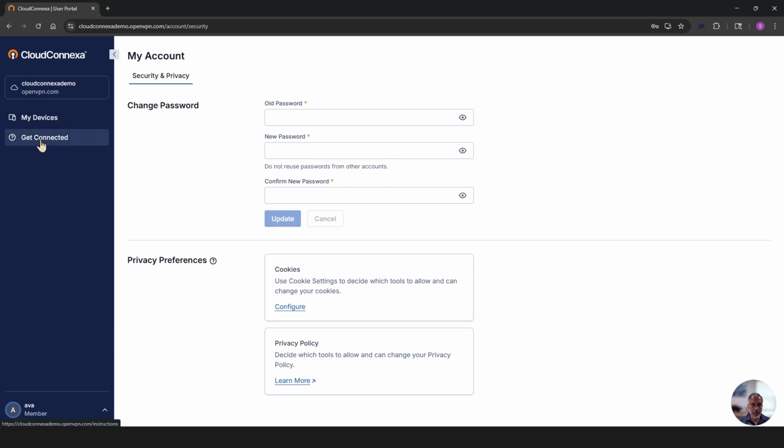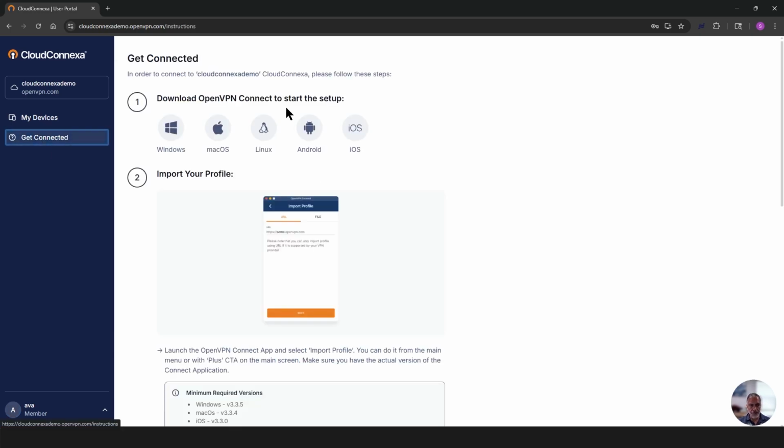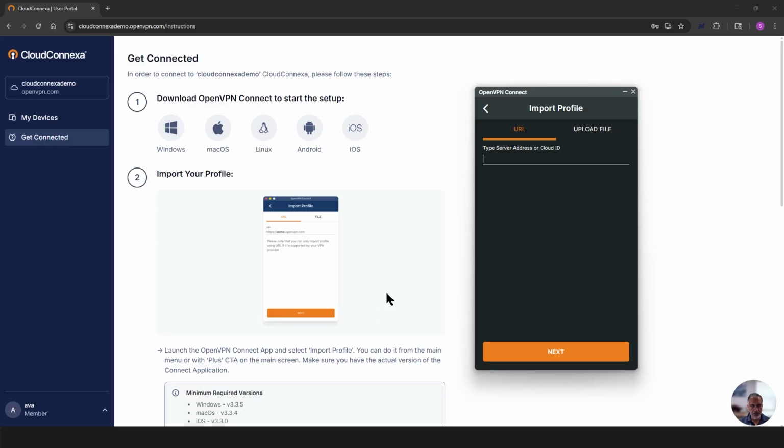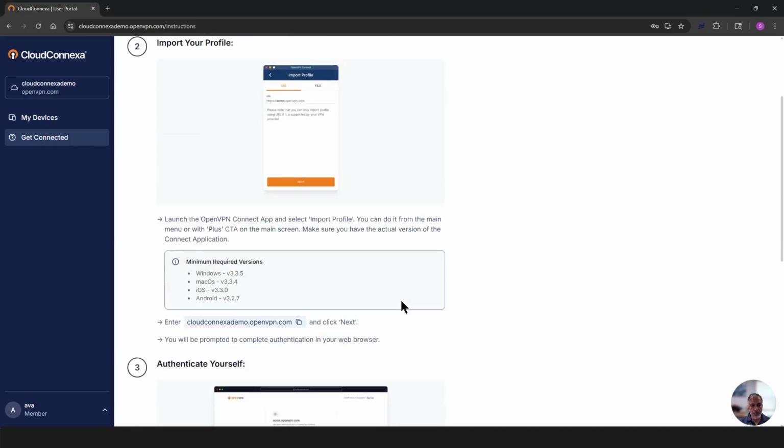Back on the Get Connected page, the first step is to download the Connect app. Select a package for your operating system and follow the installation steps. Pretty simple. In my case, the Connect app is already installed, as you see here. Next is going to be step 2.